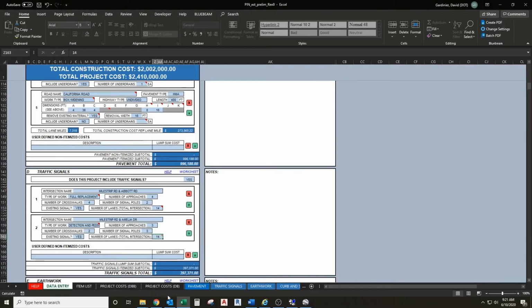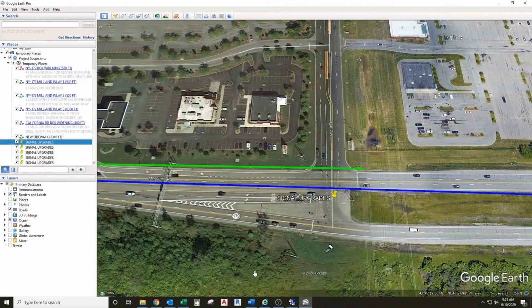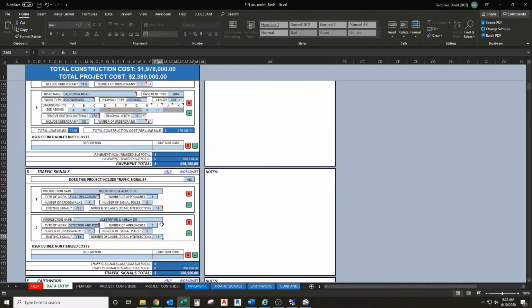Then we'll count up our approach lanes. 1, 2, 3, 4, 5, 6, 7, 8, 9, 10. So we'll have 10 there. And we'll move on to our next one.